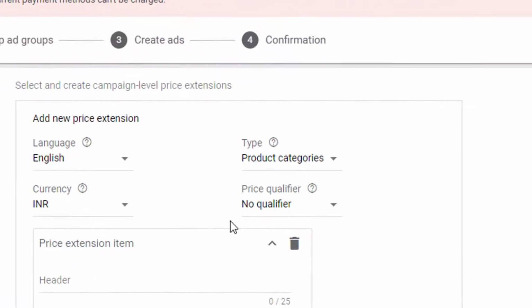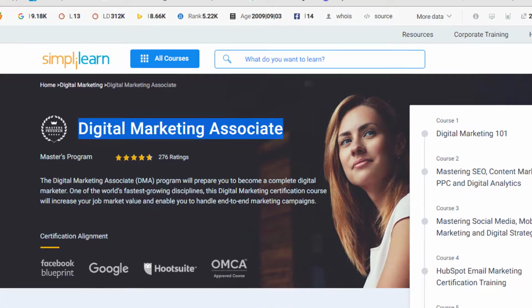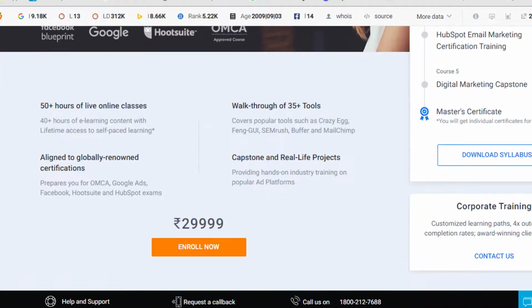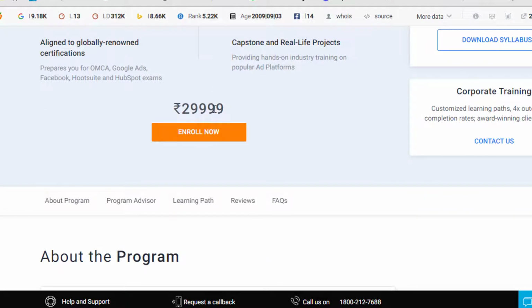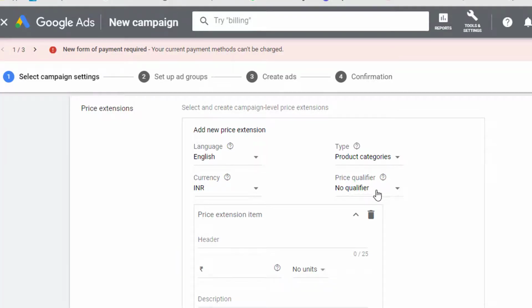Now it says price qualifier. Now when I go to the site, the price of this particular course has been listed as 29,999, and this is the exact price. There is no qualifier. So I cannot be using any of these qualifiers which are from, up to, or average. So the course is not starting from 29,999. It is exactly 29,999. So I cannot be using any of these price qualifiers. So I'll just get away with this.